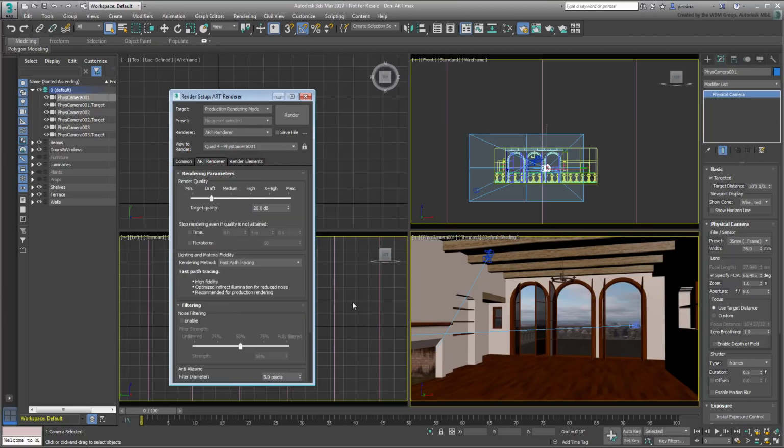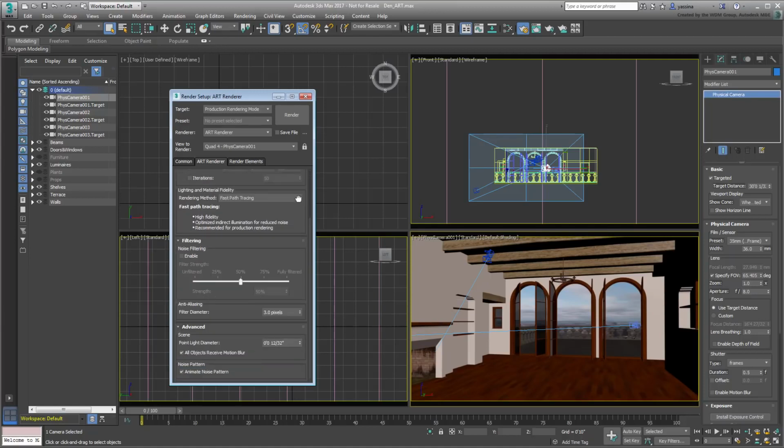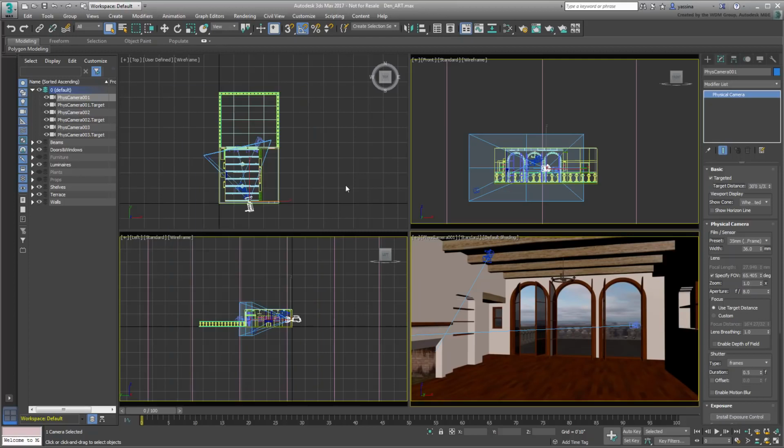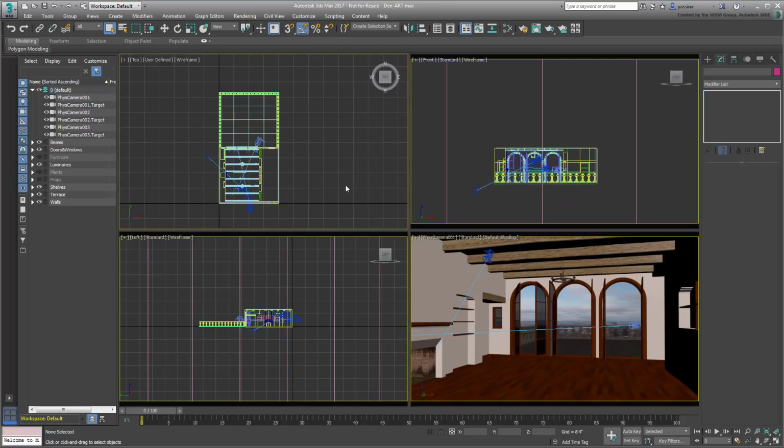It is also a very short panel with very few parameters to worry about, which makes this renderer one of the easiest to use. Currently, the render quality is set to draft, which is about 20%. Leave that current. You'll come back and explore more of these options in a moment. First, you need to add a few lights to the scene.